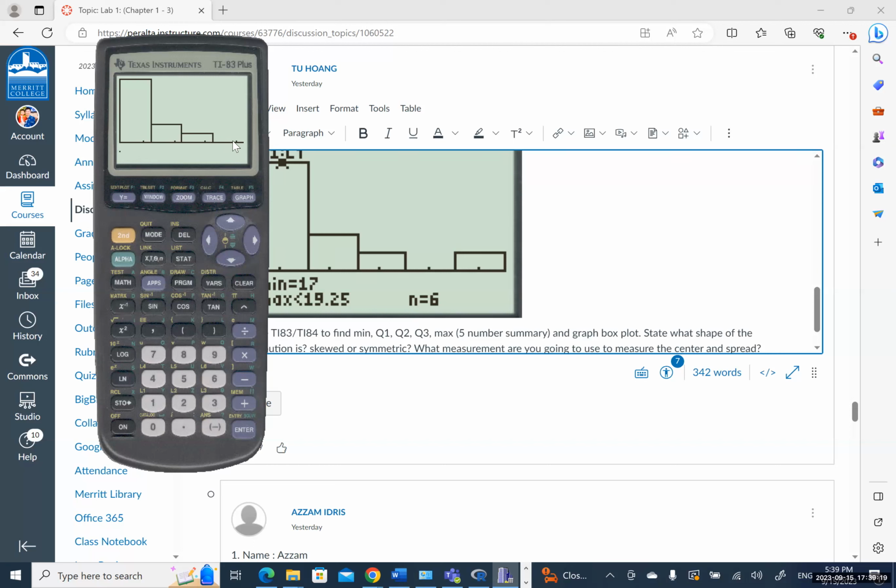So this is another way, but usually we go by Zoom Stat. That's gonna be the best one to start with for people. Okay, so that is gonna be for number 4.